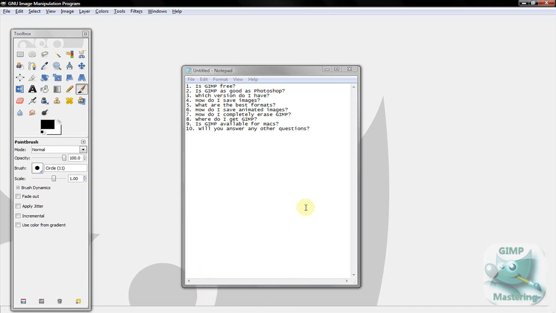Alright, what's up guys? Today I'm going to be answering a couple of common questions, just like 10, technically 9, that people ask around a lot. Number one is, is GIMP free? Yes, GIMP is completely free, and you can download it from their website.